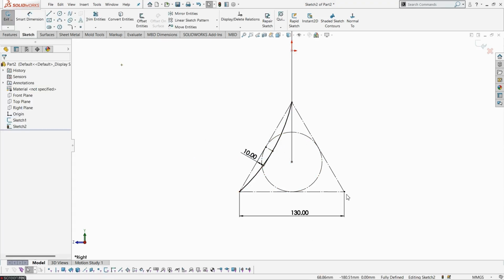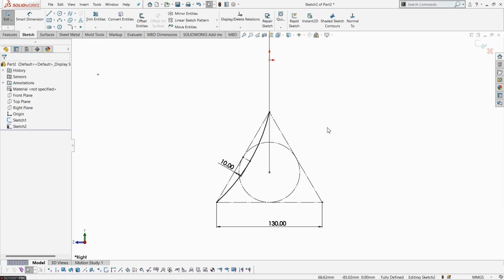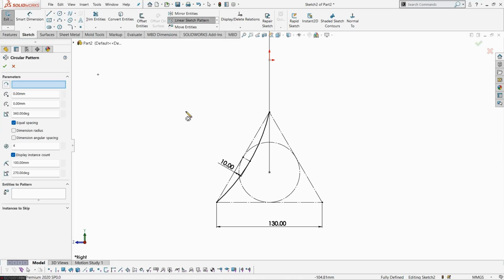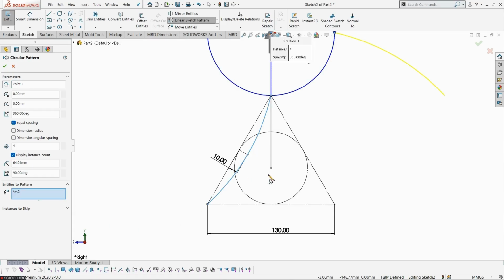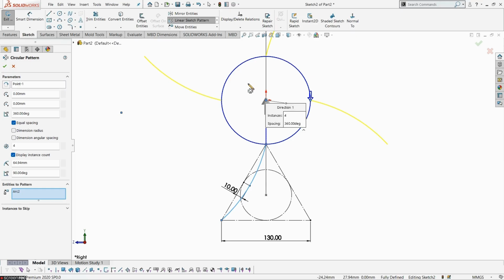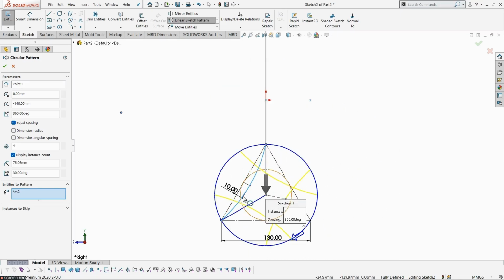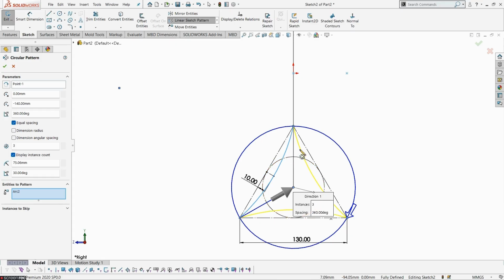Okay, once the primary profile is fixed, now form a pattern using the circular sketch pattern. Go to Circular Sketch Pattern. In Entities to Pattern, I am going to pick this 3-point arc profile, so select it now. It takes the default origin point as the center point. Just change the location by picking it and dragging it to the particular location. Now it takes the default position. Then change the value to only 3 instances. Once it is properly specified.